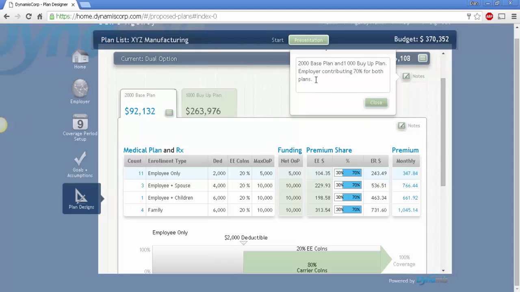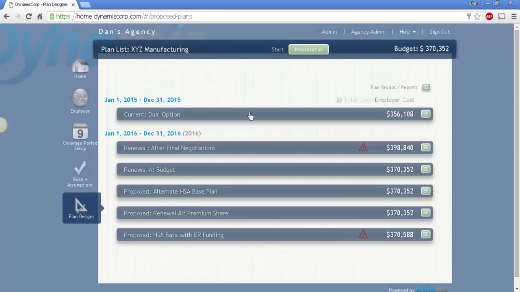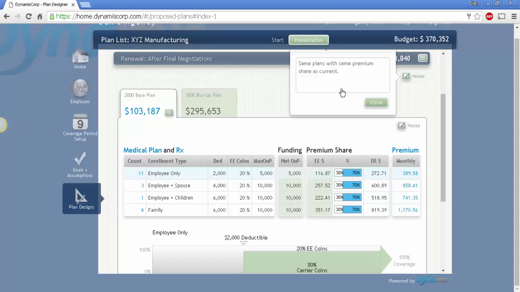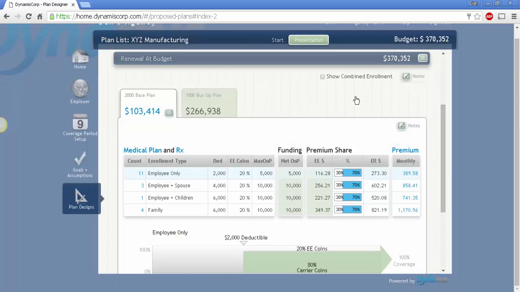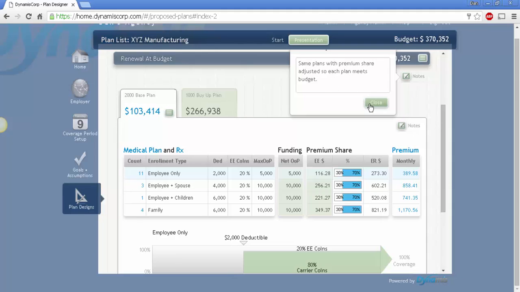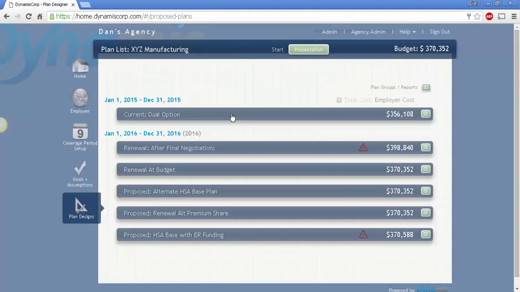So 2,000 base plan, 1,000 buy-up, employer contributing 70% for both plans. So a description of what we've got in current. Renewal has plan group notes in. This would have normally been put in by the account manager. She was the one who built current and renewal in that first proposed group. Again, same plans with same premium share as current. When we go into our renewal at budget, we've got the same plans with premium share adjusted so each plan meets budget. So again, we're describing what's in each group.